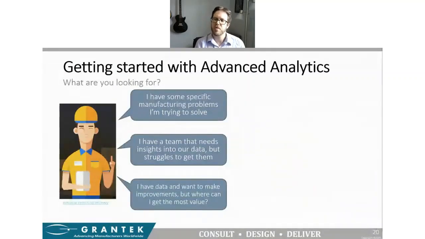So generally, when manufacturers come to me, they want to talk about analytics. They're looking for one of three things. They either state a specific problem or set of problems that they're trying to solve. They have a team of people dedicated to continuous improvement or analysis, but they need better tools to get better insights.